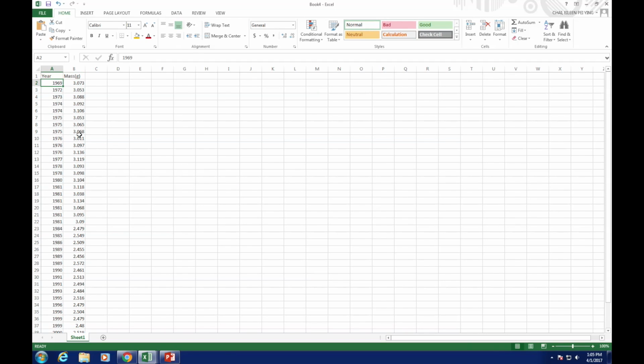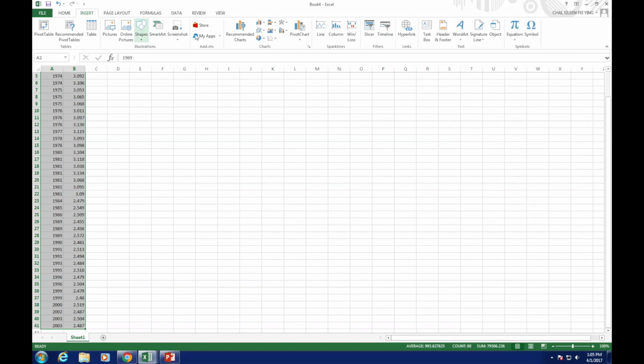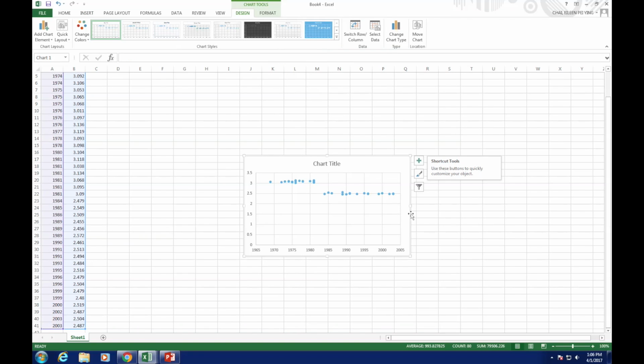Okay, now please move your cursor to the first data. Left-click, hold it, and drag it to the second row and pull it down until all your data is selected. Now you can let go. Move your cursor to the upper part, click Insert, Chart, and click Scatter. This is a mass versus years graph.